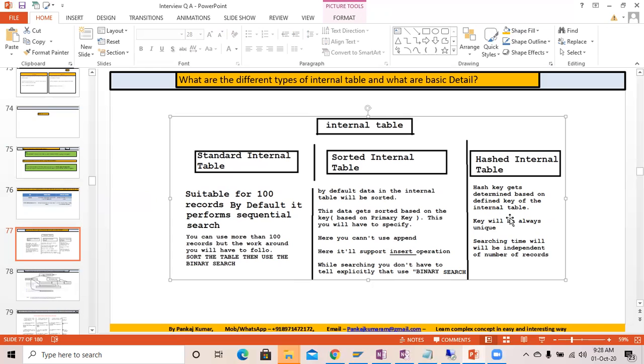In hashed internal table, the hash key gets determined based on the defined key of the internal table, right? The key will always be unique and the searching time will always be independent of the number of entries. So this is suitable for a large number of records, and the sorted table can be suitable for a medium number of records.